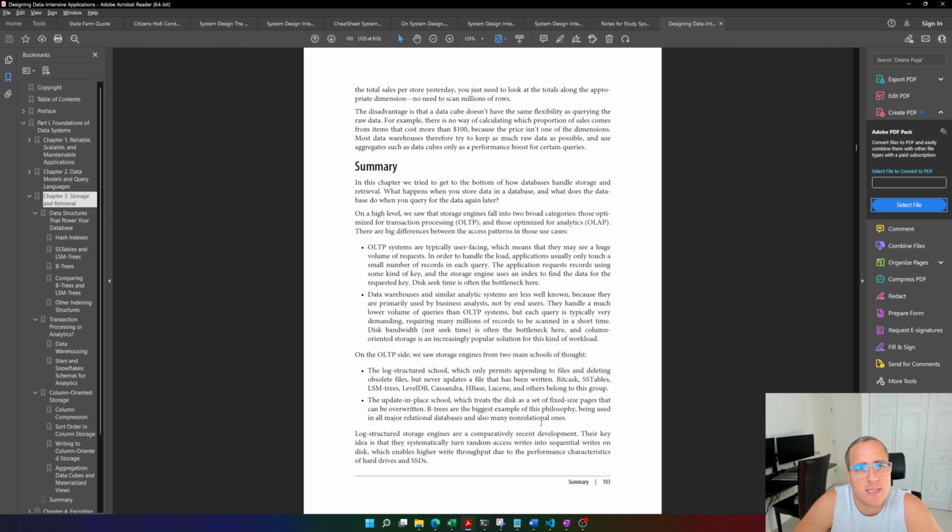The disadvantage is that a data cube doesn't have the same flexibility as querying the raw data. For example, there is no way of calculating which proportion of sales comes from items that cost more than $100, because the price is not one of the dimensions. Most data warehouses therefore try to keep as much raw data as possible and use aggregates such as data cubes only as a performance boost for certain queries.